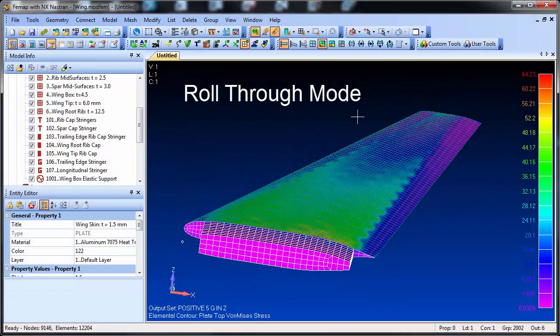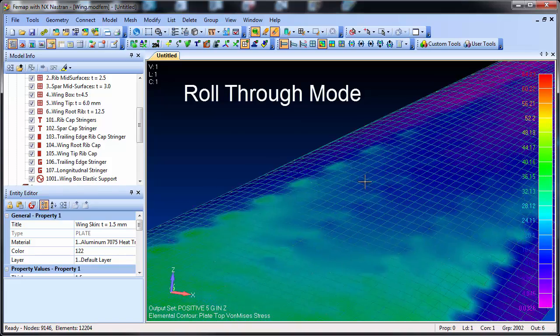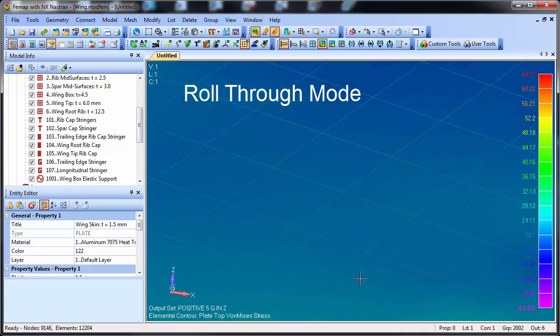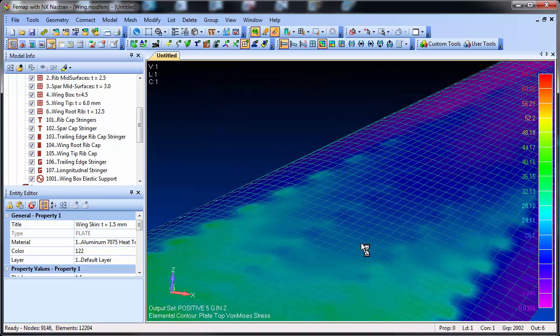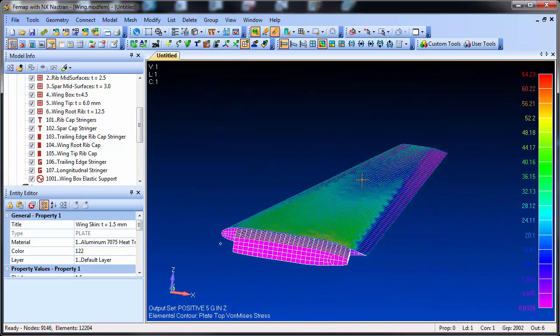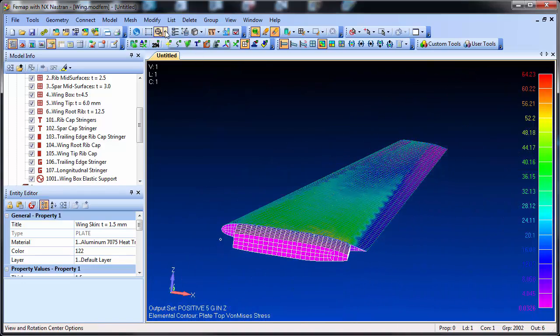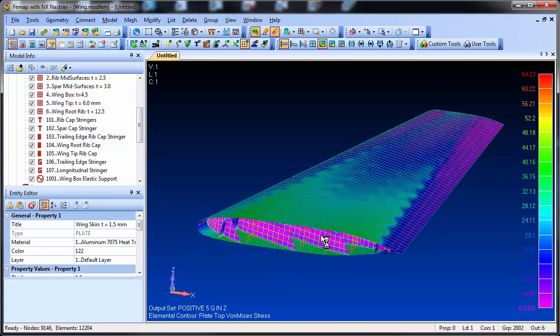In previous versions of Femap and many other pre- and post-processors, when you zoom into the model, you just keep getting closer to the view of the outside elements or geometry. You never go through or into the model. Roll-through is a mode where you can actually go into the model, turn around, and see what's behind you.